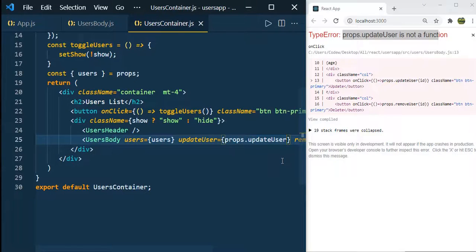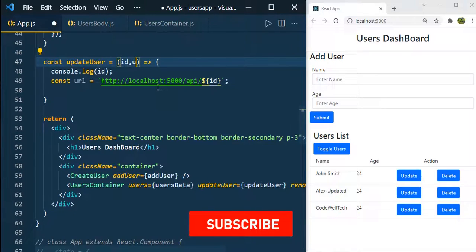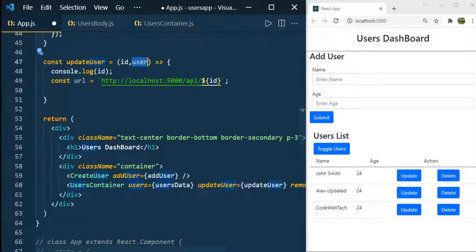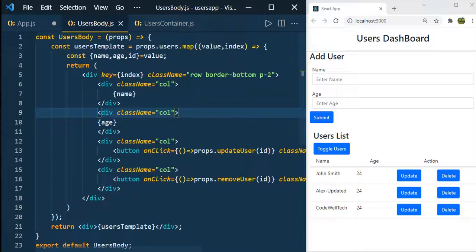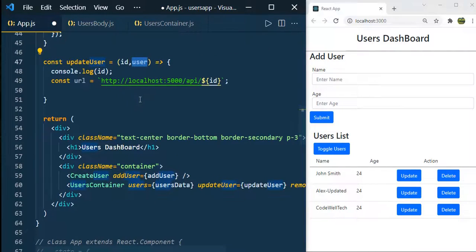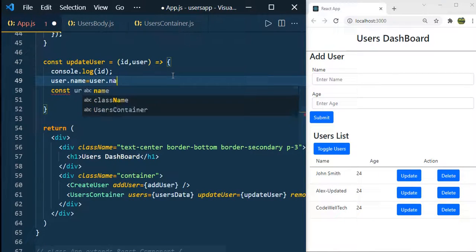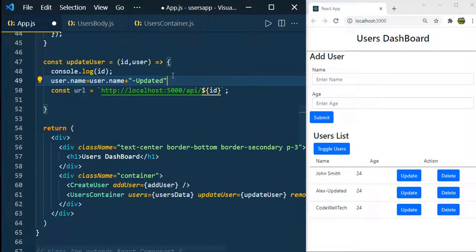So update user, and the name of that function is also update user. For update user, along with the id, let us pass the user also, so that makes our job easier. So go to the update user body.json, and from here let us pass the value, and now come here, change the name of the user. So user.name equal to user.name plus updated.